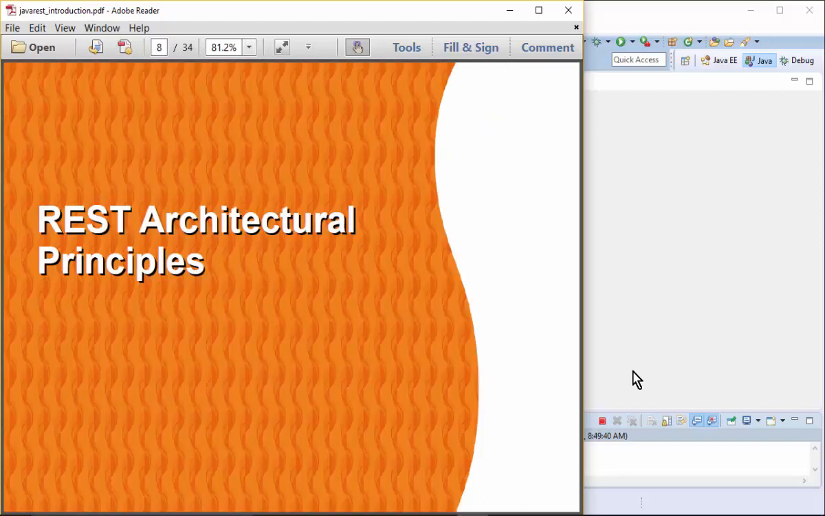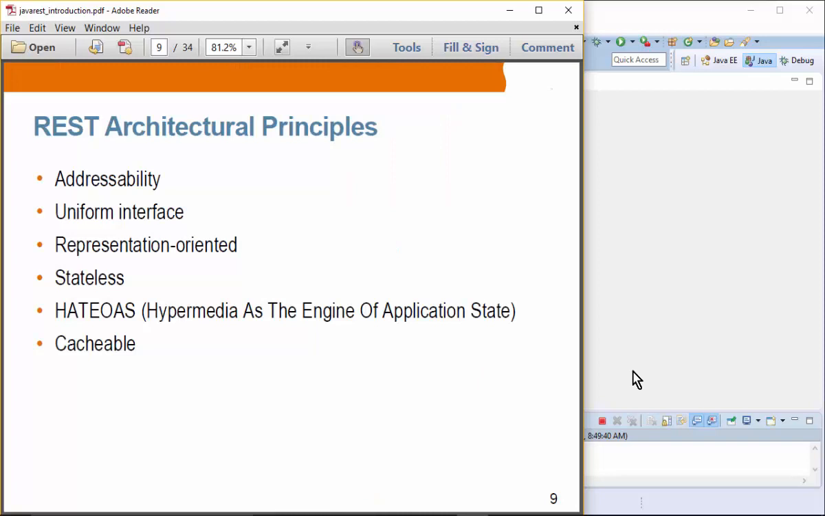Moving forward. What are the architectural principles that make RESTful applications RESTful? These are the set of architectural principles of REST. First, addressability. Second, uniform interface. Third, representation oriented. Fourth, stateless. And fifth, HATEOAS, which stands for hypermedia as the engine of application state, and cacheable. So we'll talk about each of these principles in a bit more detail in the following slides.